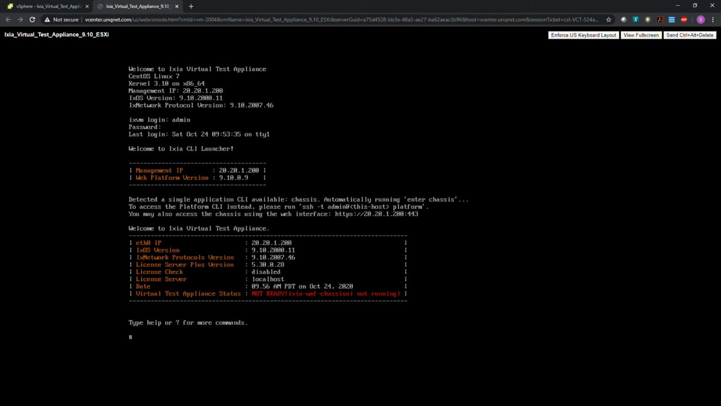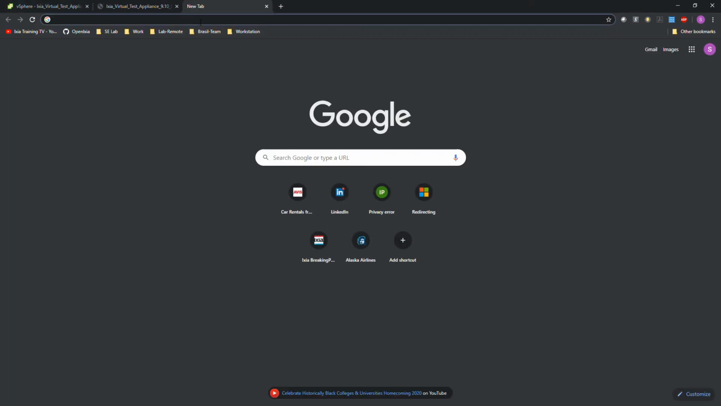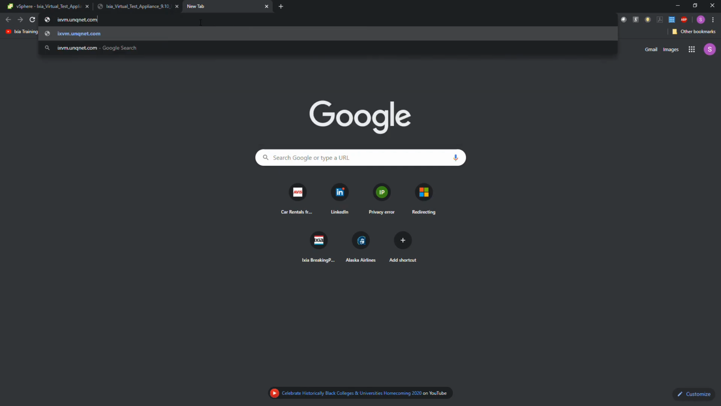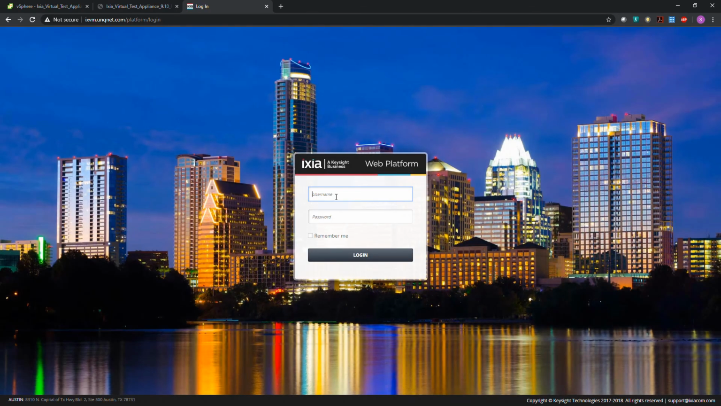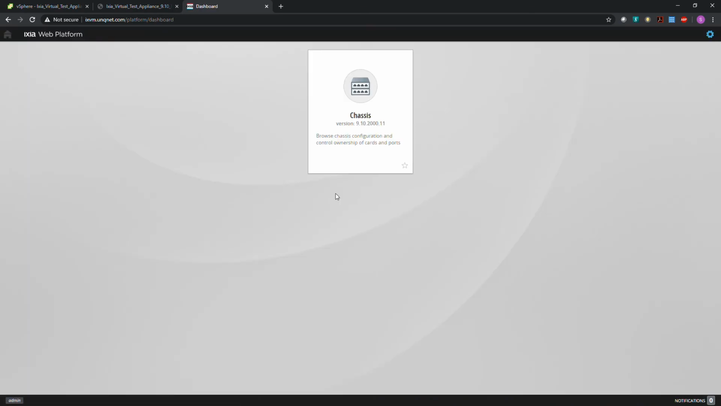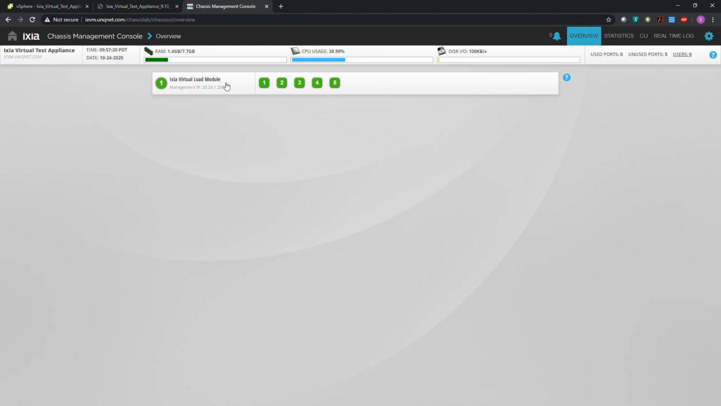So now we're going to go into the web GUI. Going to log in with admin. Click on chassis. And as you see here, we have the one management port that we're connected to and 5 different test ports.